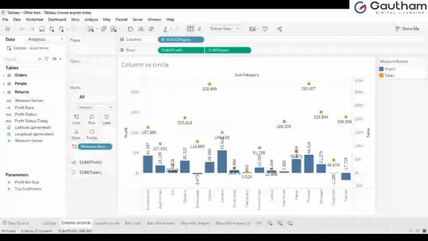Yes, yes, ma'am. Now it's visible. See, this is column, nothing but sheet. Yes, this is nothing but sheet. Okay, hope you understand that.